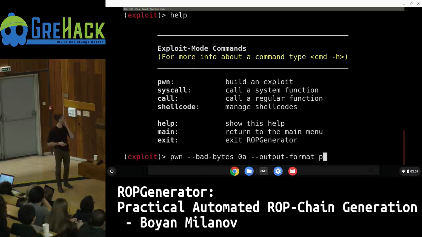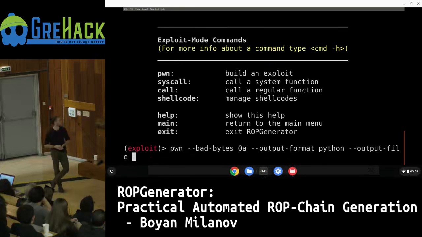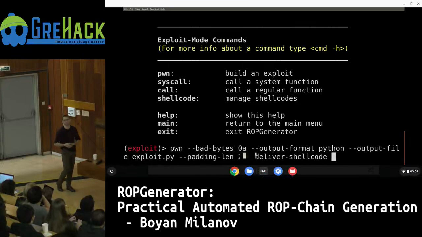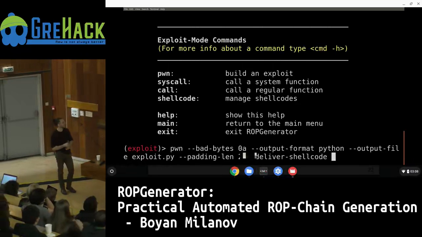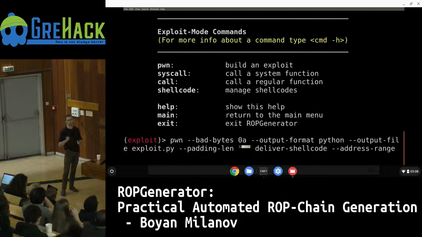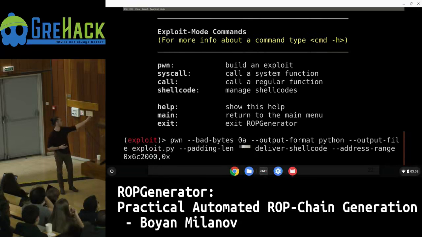We tell the tool that we want the exploit to be written as a Python script, in a file, let's say exploit.py. We will specify the padding length. I blurred it so as not to give the full answer to the challenge. Deliver shellcode is the strategy that we will use. The address range is the range that ROPGenerator can use to deliver the payload. Here, it just corresponds to the heap of the program.